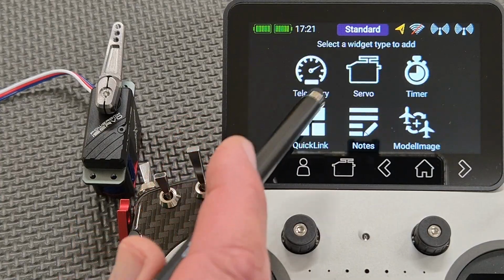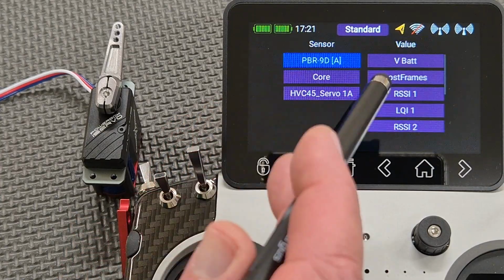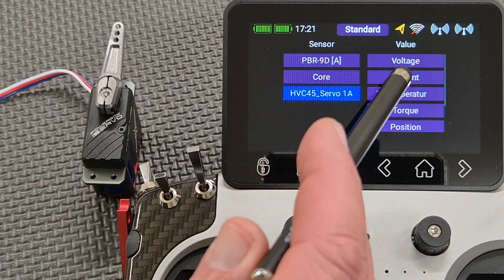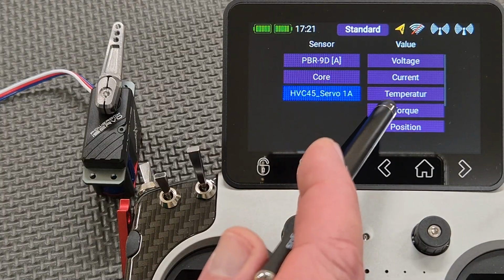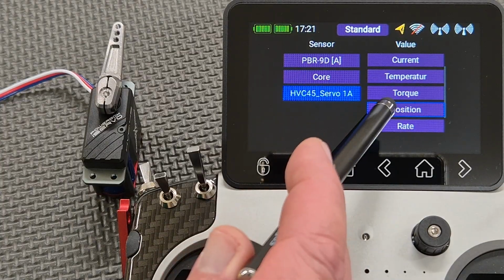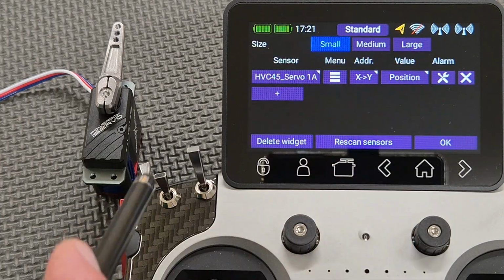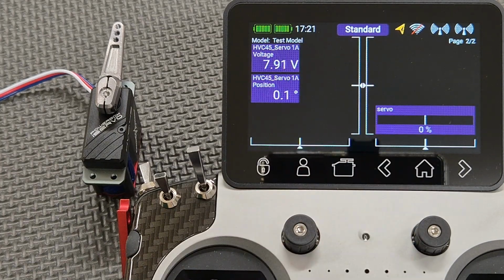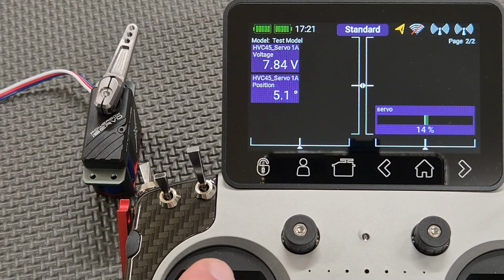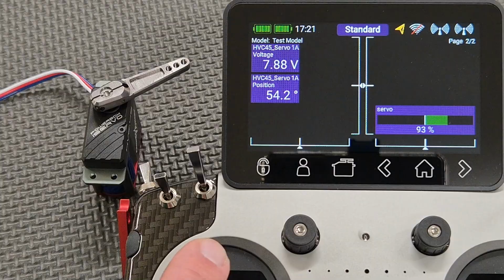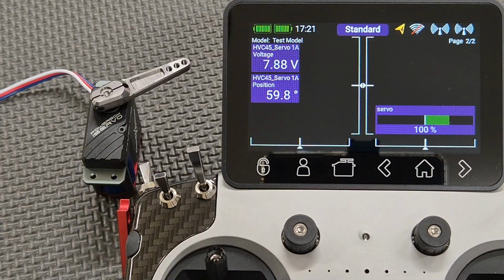Let's make one or two extra widgets. Same servo. Let's pick, say, position. That's an interesting one. This will give us our position in degrees. As I move my stick, this servo default is set for plus or minus 60 degrees for plus or minus 100% travel on the transmitter.